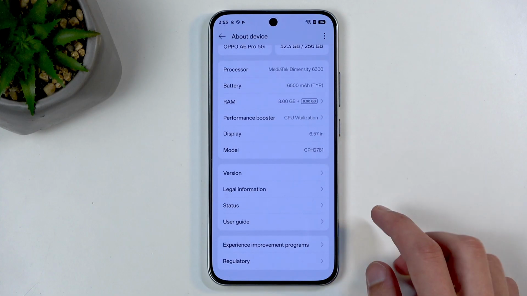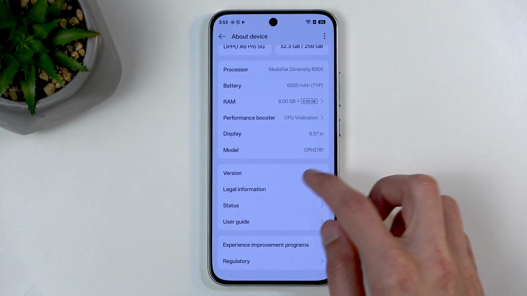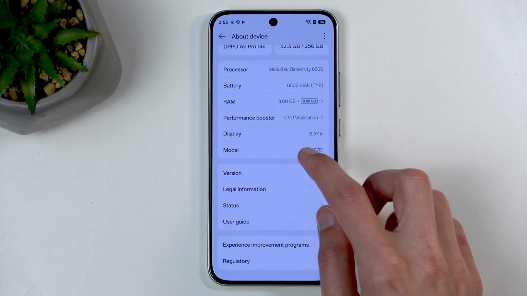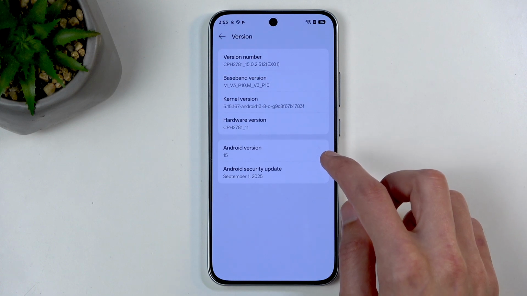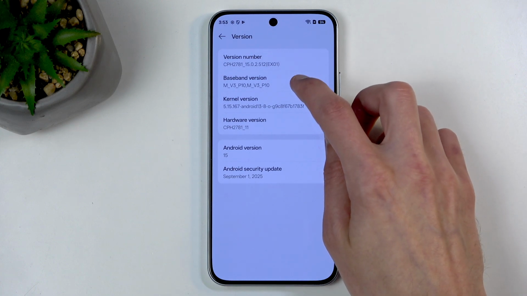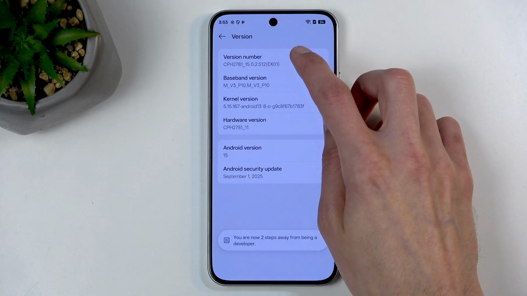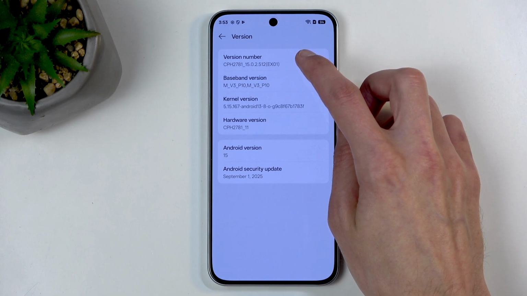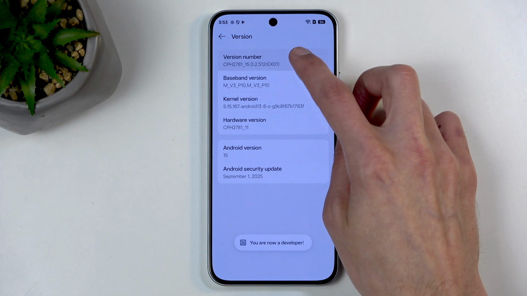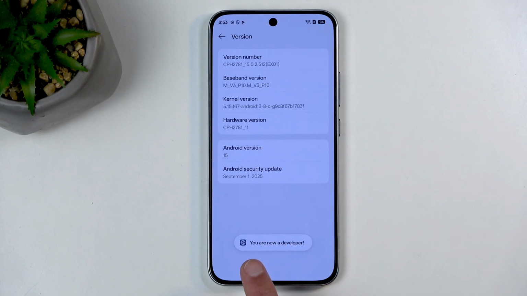and we're going to be looking for, let's see, this is probably going to be named something odd here. Is it this? There we go. It's the version number under version. So when you tap on it 7 times, it pops up with this thing. You are now a developer. Now, if you have a screen lock, you will need to confirm it before it enables it.